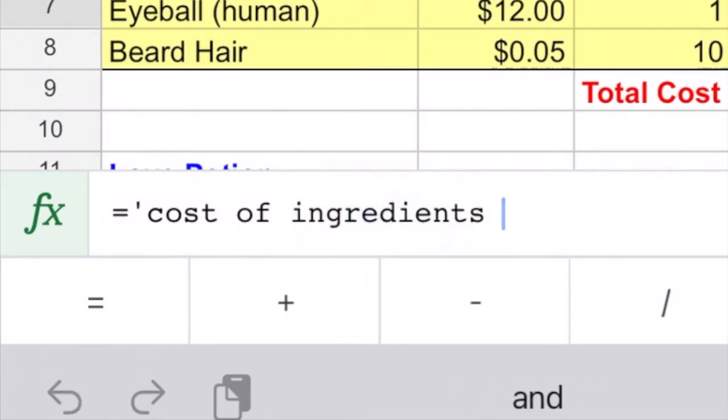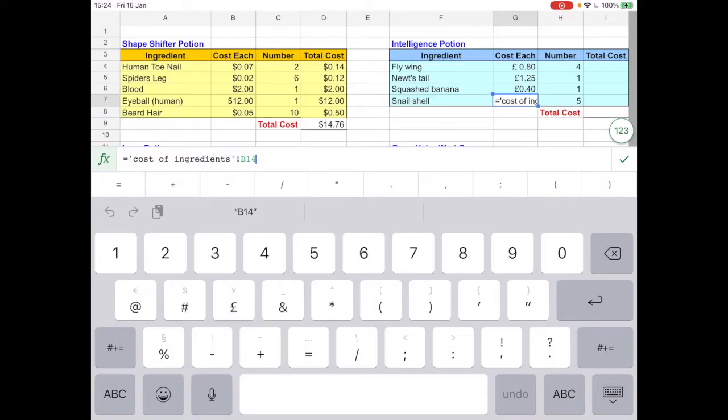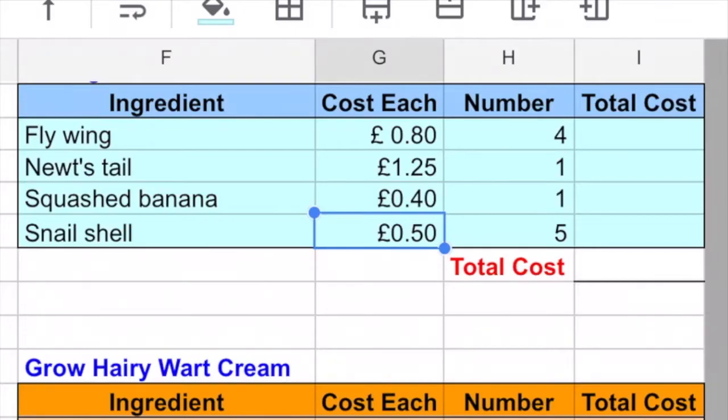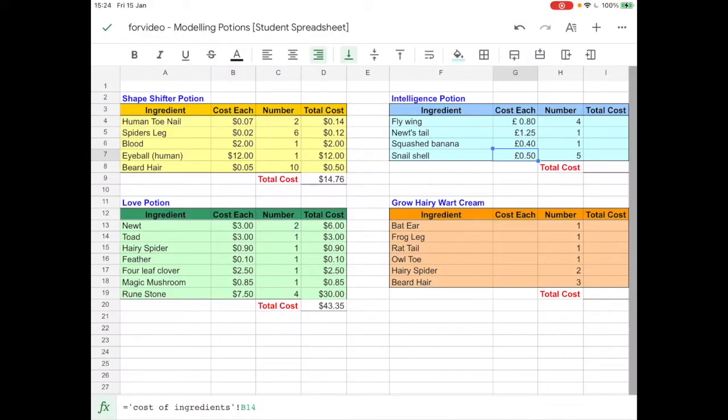Ingredients. Oh, there we go. It's also in the autocomplete at the top. Apostrophe, exclamation mark, and this time we are going to put in B14 and press tick. And now we've got the costs for all of our intelligence potions.